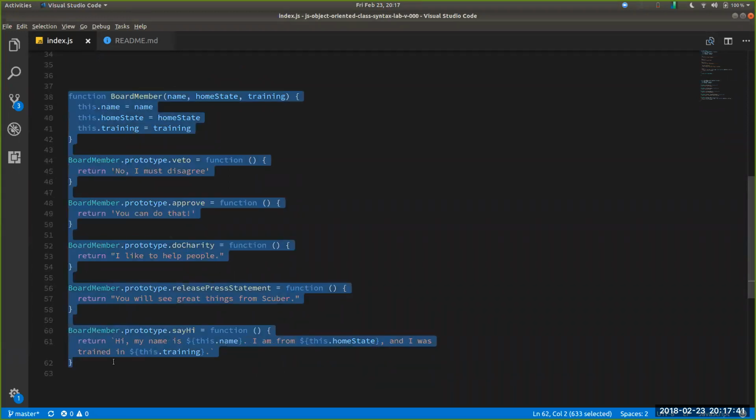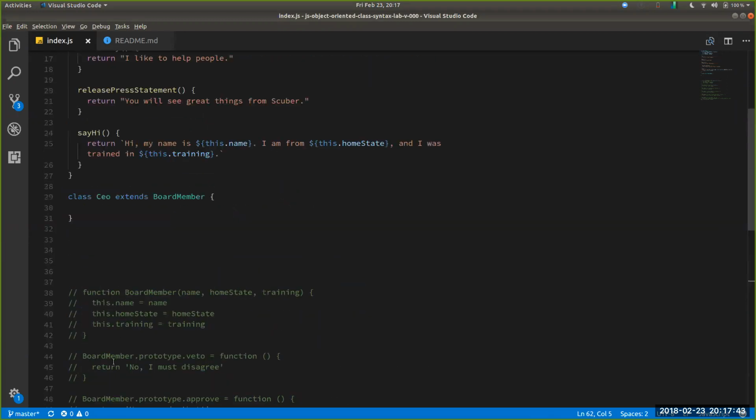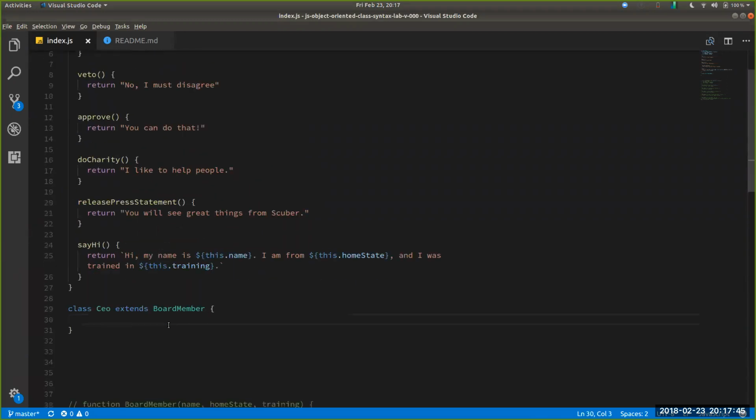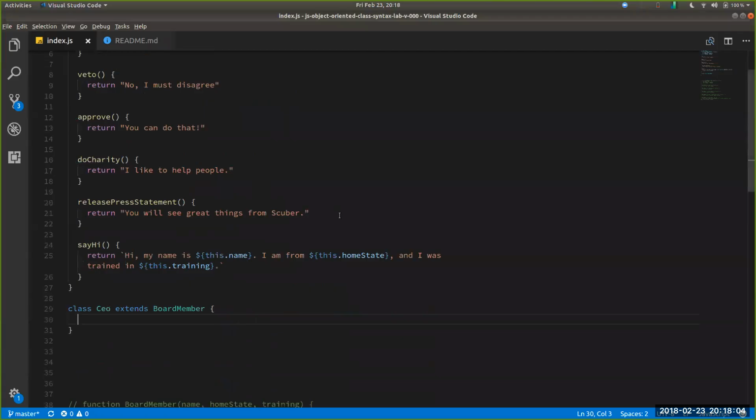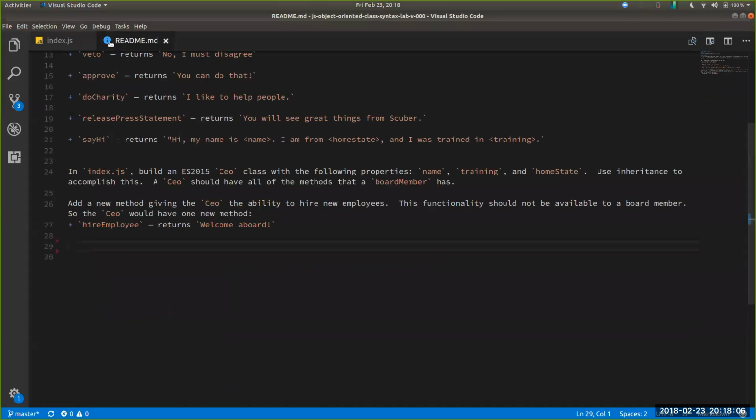And let me comment this out. Okay, that's what was throwing it off. It was seeing all those prototypes before. I was wondering what was up with the tests. Cool. It's working. Okay. All the methods that a board member has. So we have that now.